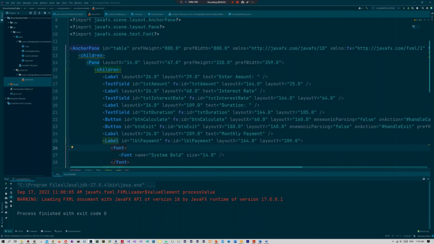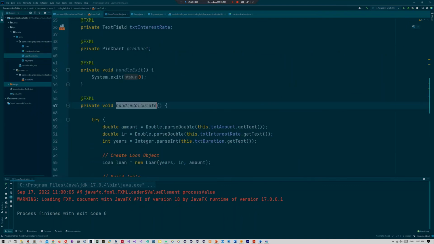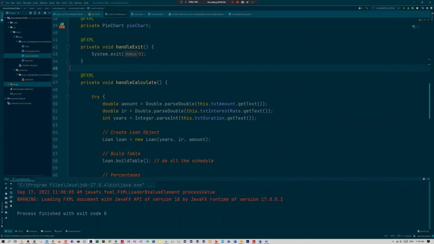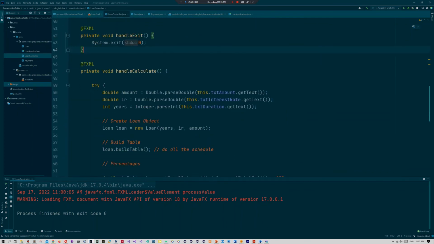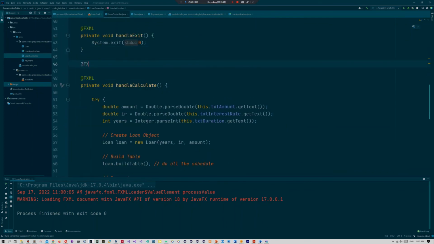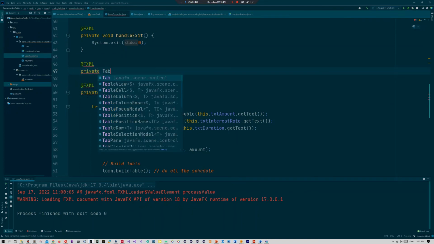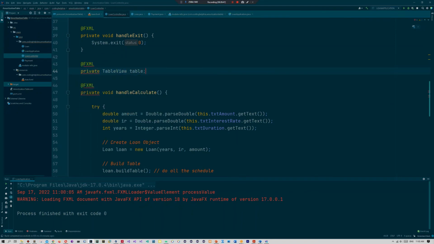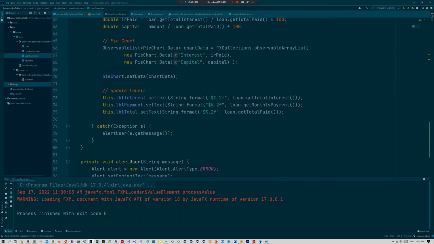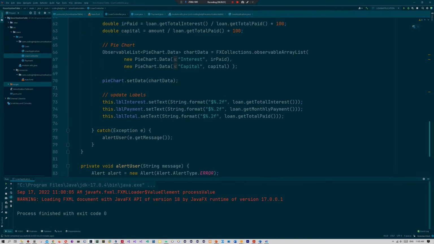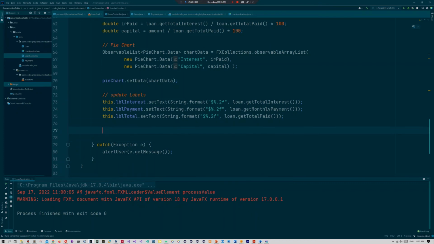Okay, let's go to loan controller. Create reference at FXML private TableView table. Now let's build and configure the table.